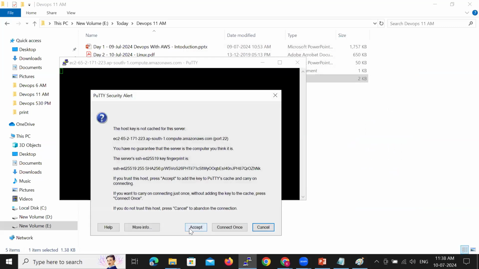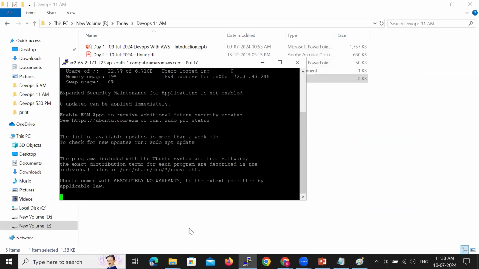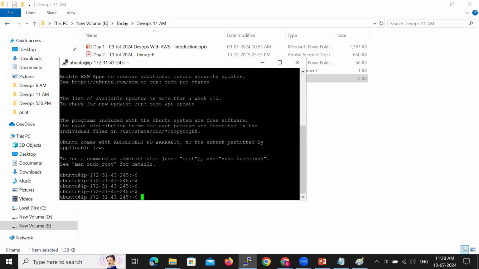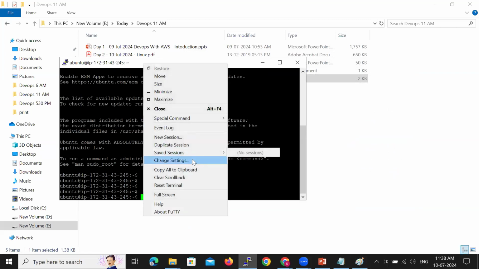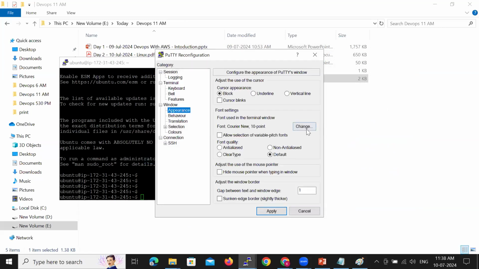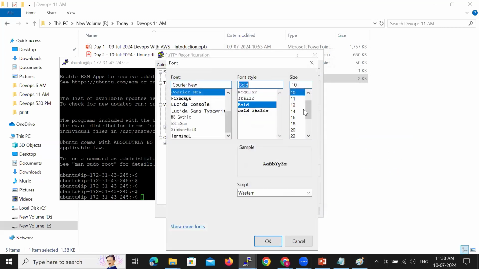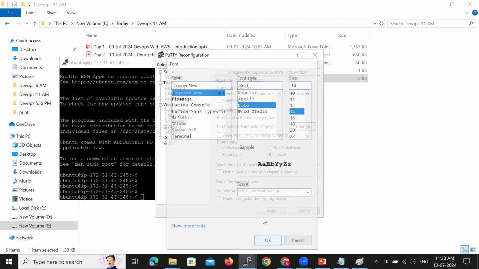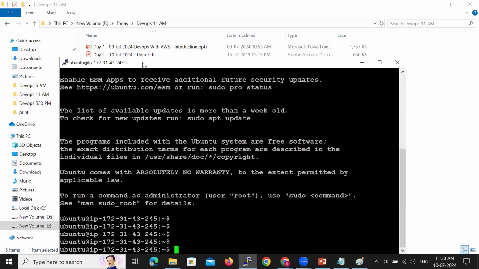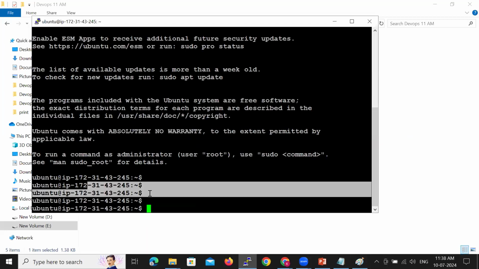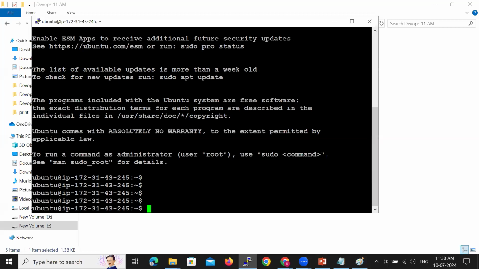Lastly, are you sure you want to connect? Yes. Participants, we have successfully connected to the Linux machine. Let's increase the font size. Yes, hooray. We are done. We have successfully connected. What is the proof that you're connected? You're getting an IP address.